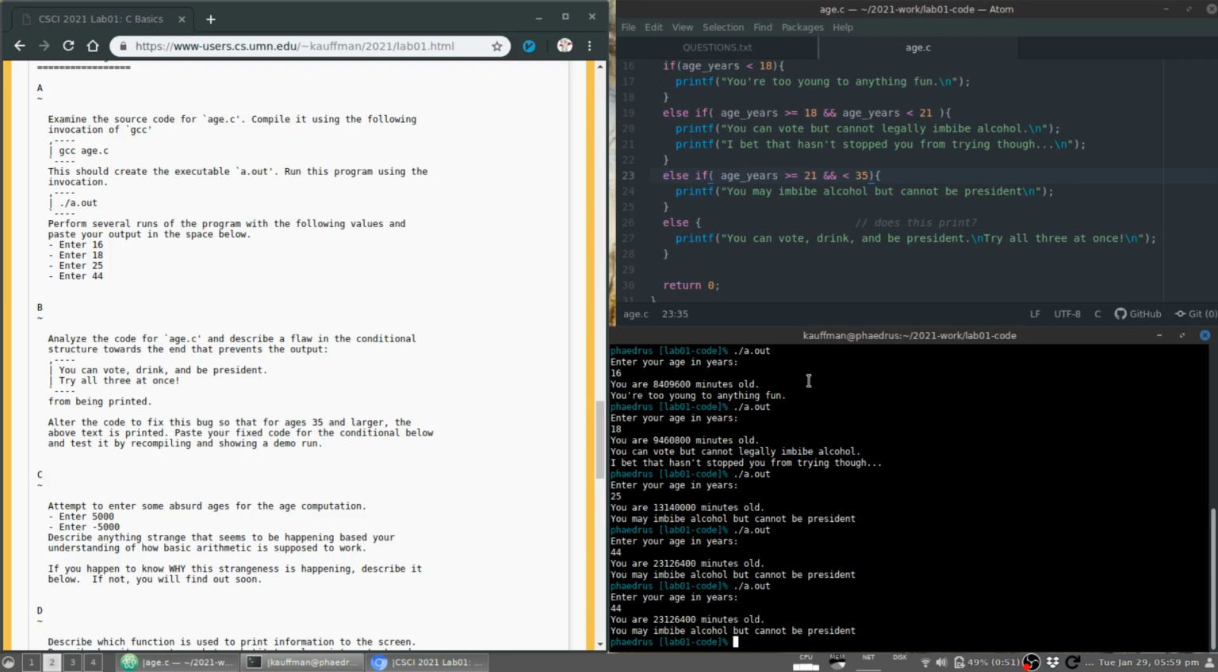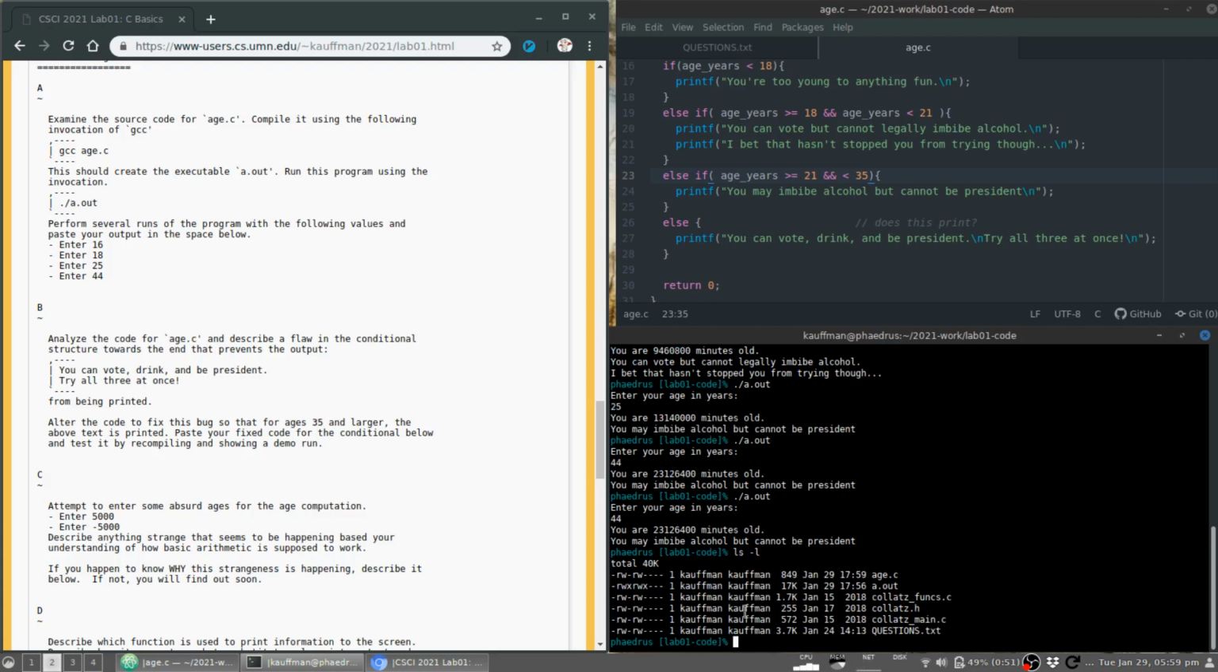The trouble with C programs is that changes to the source file need to be recompiled to recreate the executable. If I do a listing right now, but I'll pass the -l option to see a long listing, you can see that this age.c file was very recently modified. However, the a.out that's based on it is actually older.